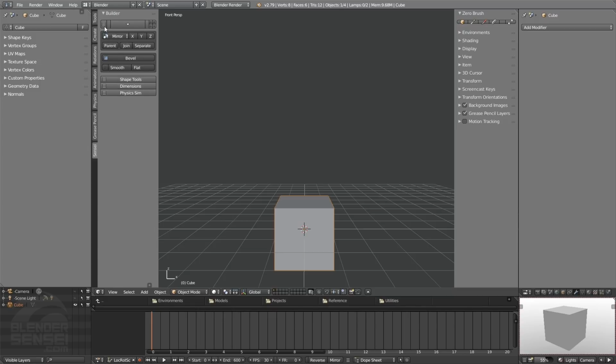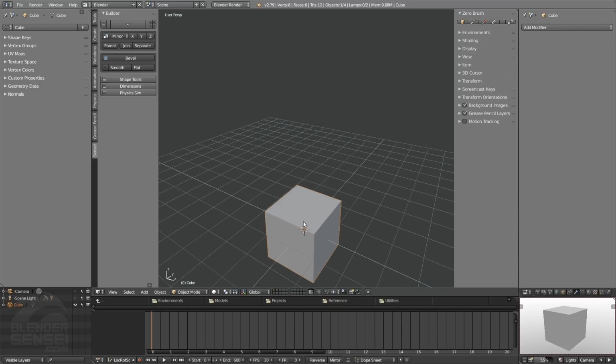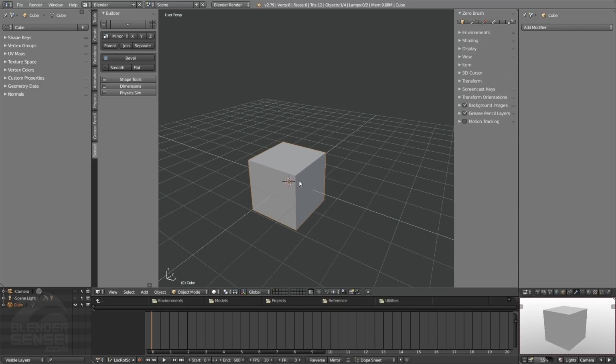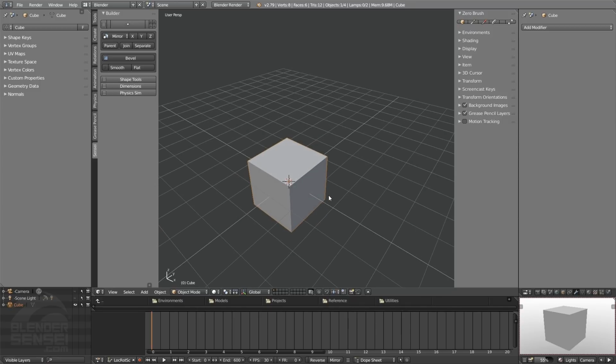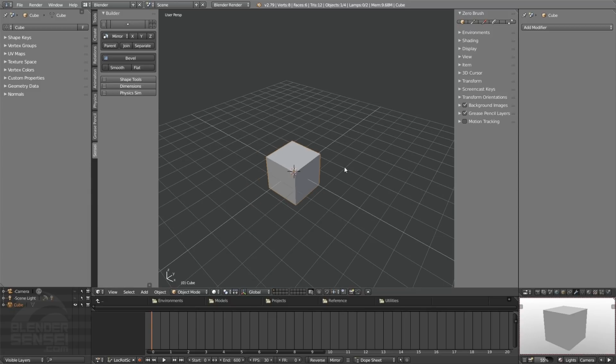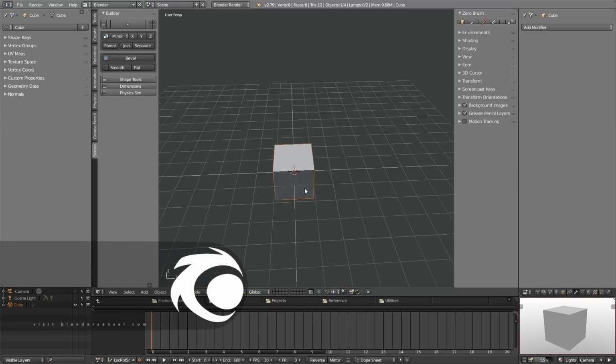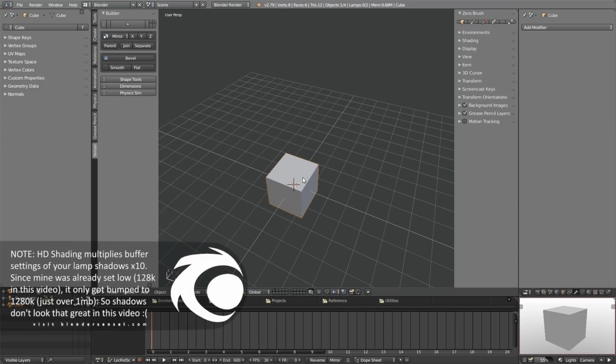The option for HD shading has been removed from this menu and added to a quick direct button you can press here. And what the HD shading option does in Sensei Format is it turns on ambient occlusion for the 3D viewport. It also activates scene lights and bumps up their allowance for RAM consumption really high, so you can have some really nice high quality lighting, shadows, and ambient occlusion.